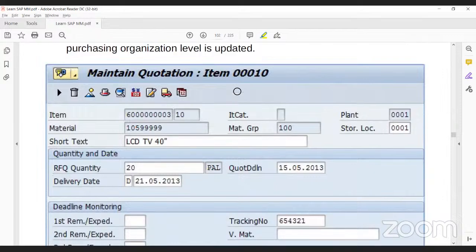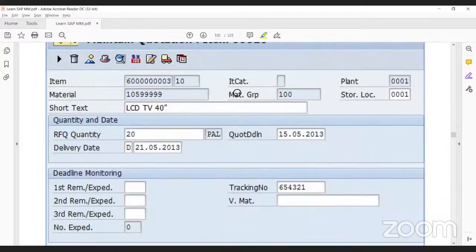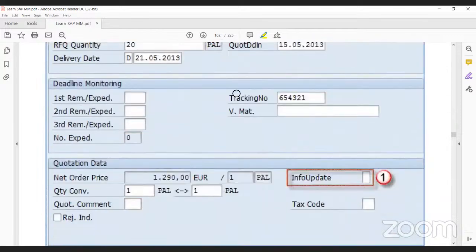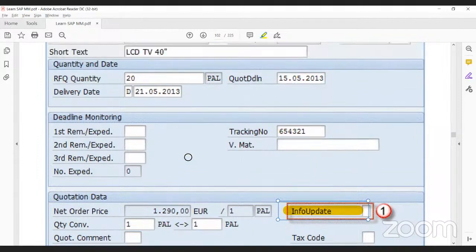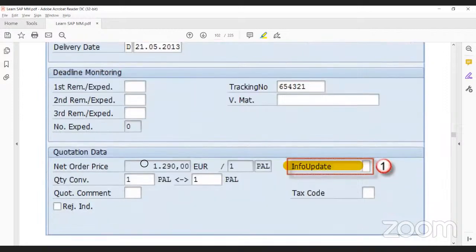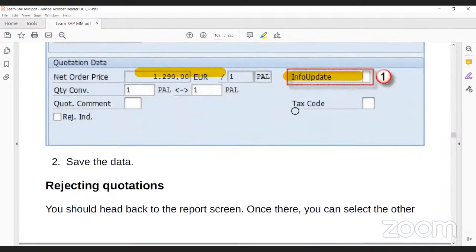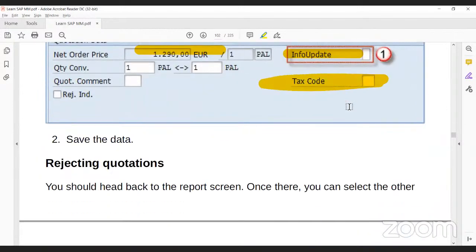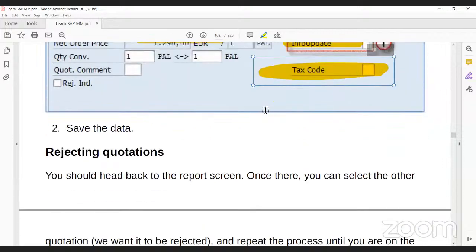Maintaining quotation item. If you want to maintain the quotation item or finalize this item, there is an option of updating the info update. Info update means the information can be updated for this particular material code. Like if you want to change the price, it can be updated. The tax code, if this is taxable by the government, can be entered here.